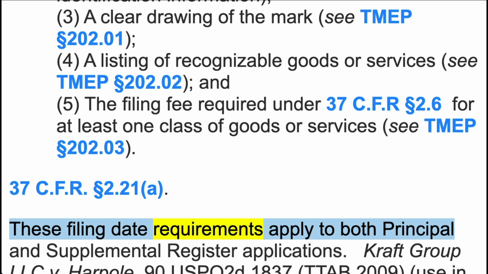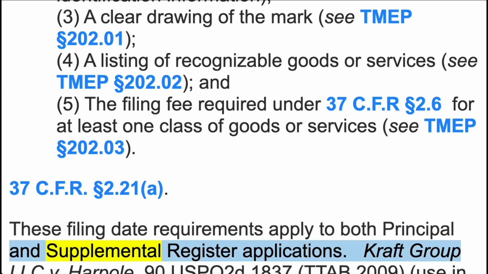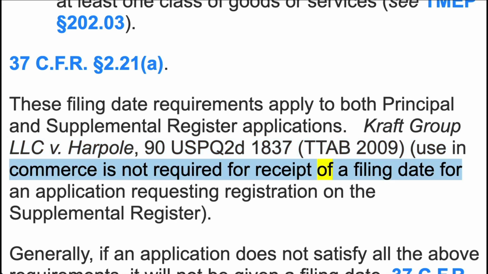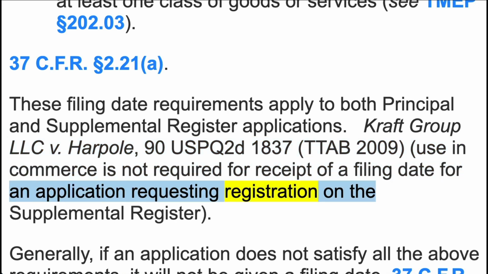These filing date requirements apply to both Principal and Supplemental Register applications. Kraft Group LLC v. Harpole, 90 USPQ2d 1837 (TTAB 2009). Use in commerce is not required for receipt of a filing date for an application requesting registration on the Supplemental Register.